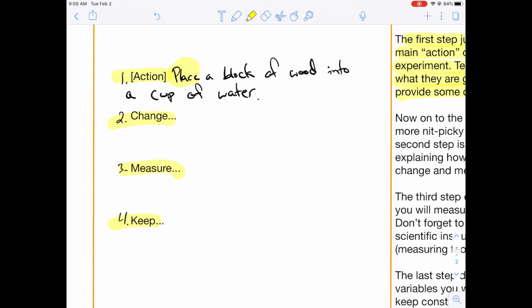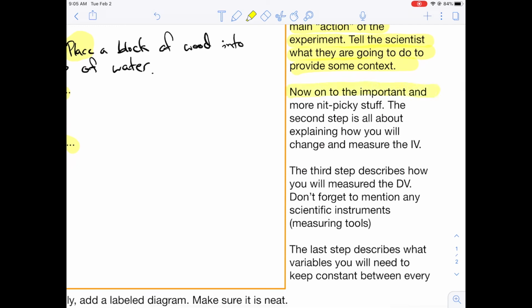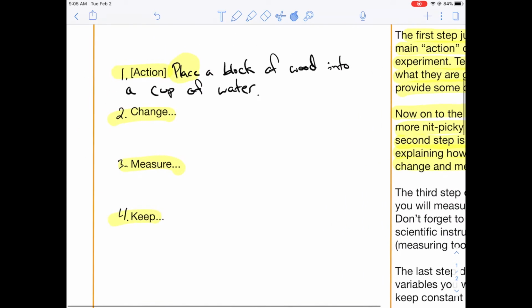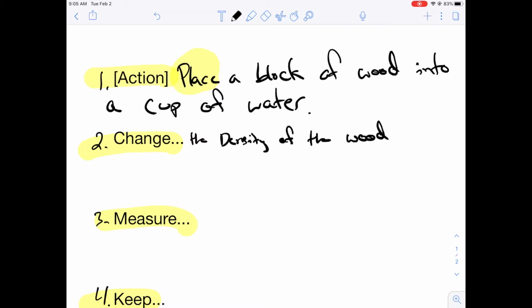Cool. The next thing is the nitpicky stuff. This one is all about explaining how you will change and measure the independent variable. So now we're all about the independent variable. Start with the word change. You're telling them, what are they going to change each test? So they're going to change the density of the wood block each test. Now, this is where I want you to be specific.